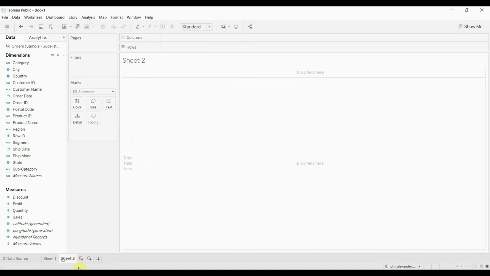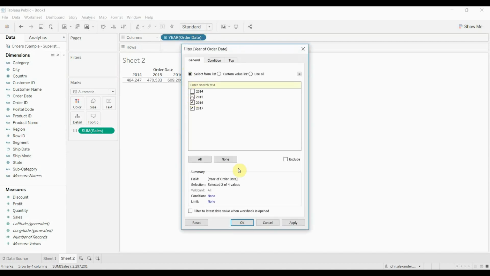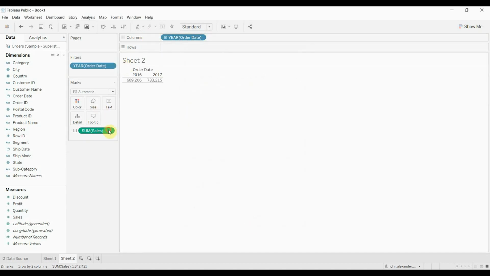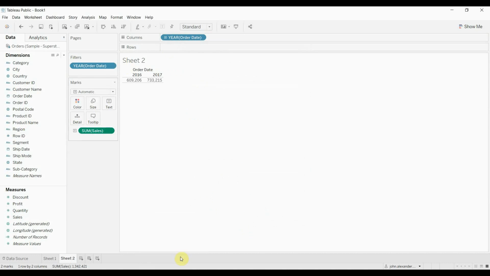Now, what's helpful is understanding how to do this yourself, because again, that gives you a little bit more flexibility. So we're going to come up with a slightly different scenario. The first thing we're going to do is drag sales out here. We're going to take our order date, and we're just going to look at the last 2 years. So we're just going to look at 16 and 17, and then we're going to turn this sum of sales into a table calculation with year over year growth.